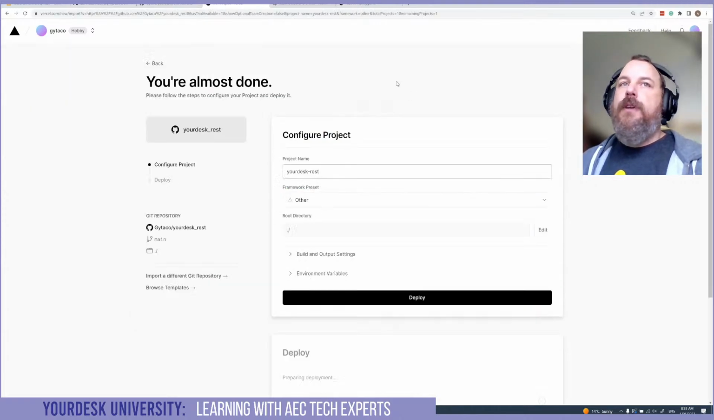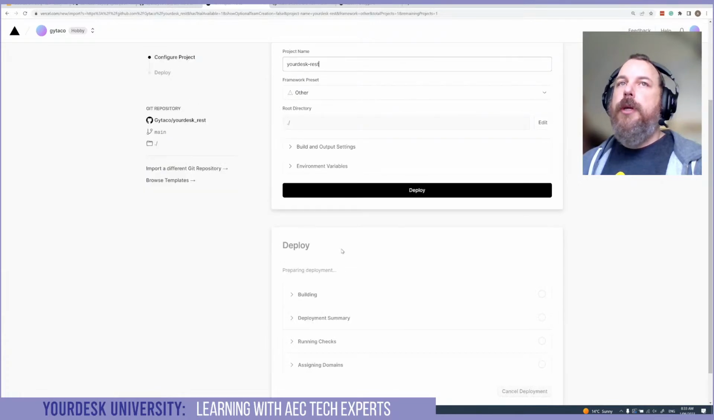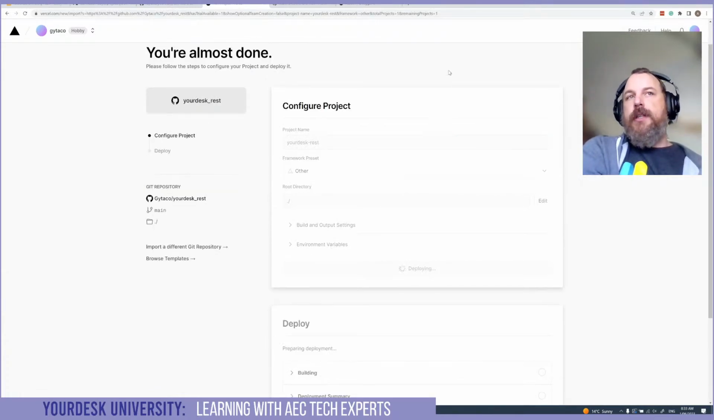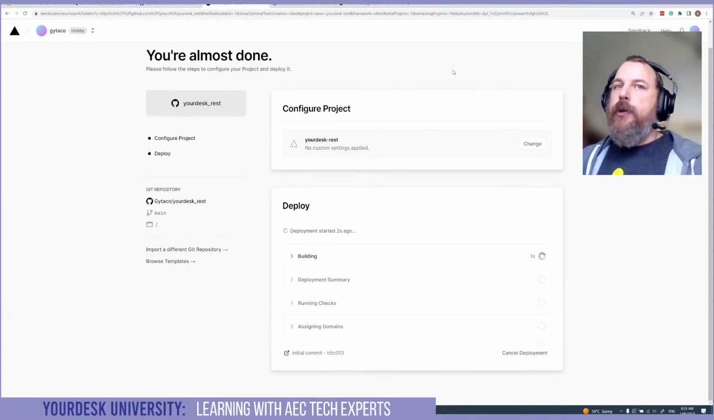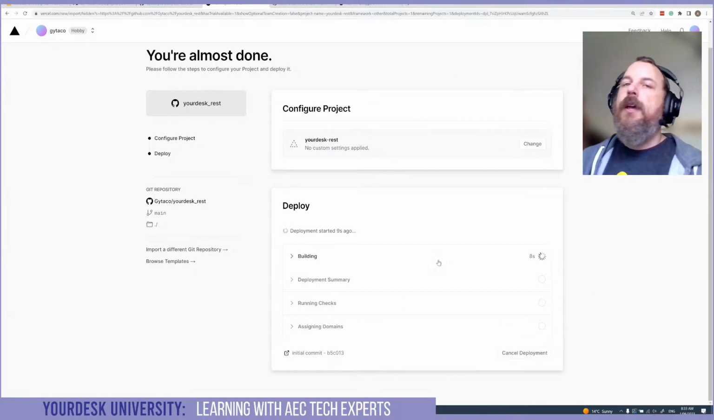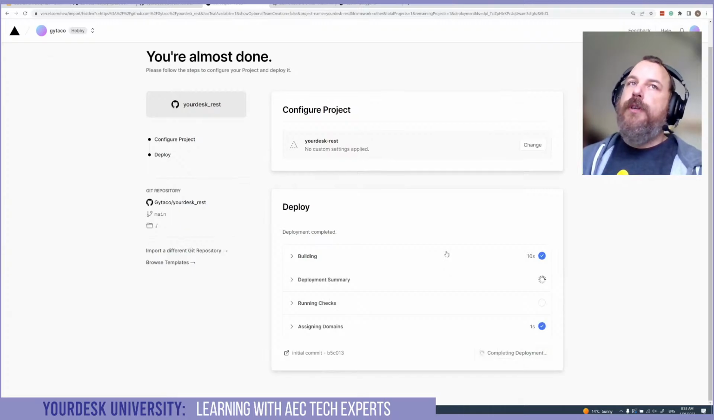You can leave all this configuration. I leave it as standard, do a deploy. So that's automatically pulling that data straight up from GitHub, compiling it. It's doing all your building deployment status, if you set up any tests, and it'll do all of it from here. So again, this is a really, really cool free service.